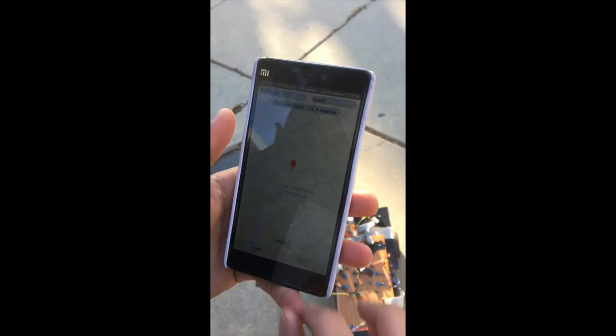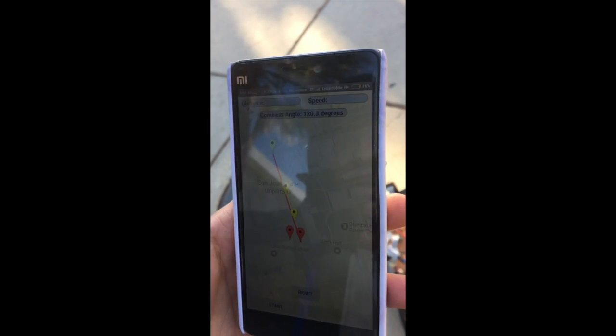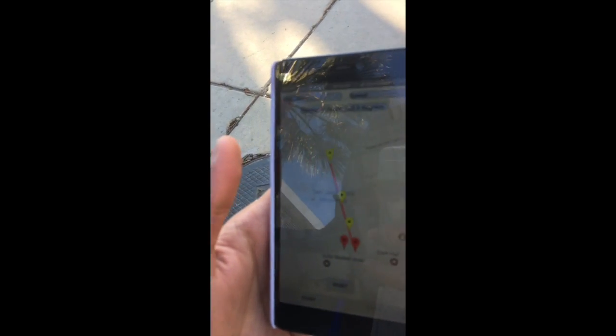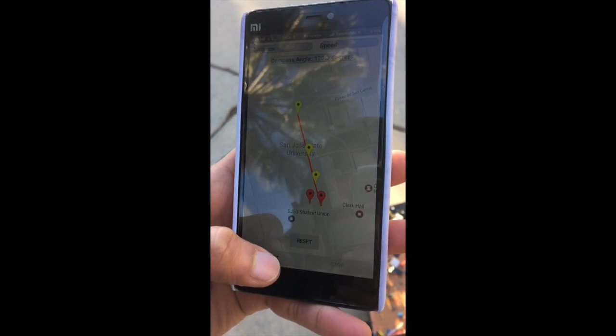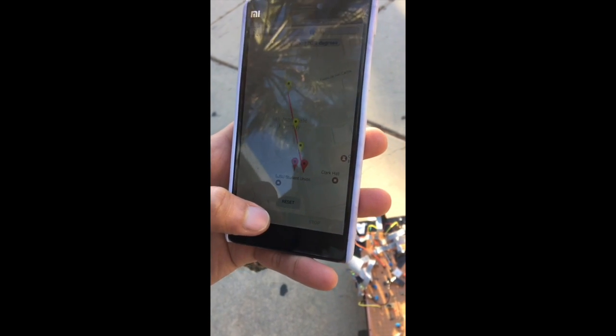This is our Android app, and right now I am giving the destination for my car to reach, and then I'm going to hit the start button. The yellow markers are the checkpoints that the car will follow, and once I hit the start button, the car will start moving, and it will stop only when it reaches the destination. Okay, I'm pressing the start button.